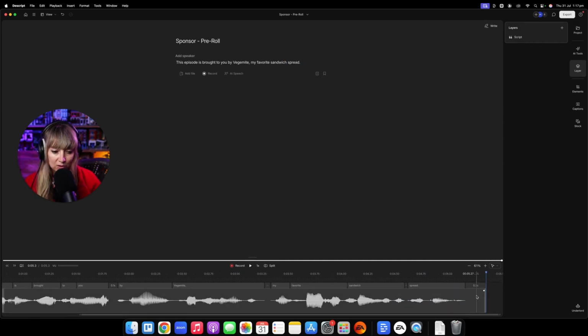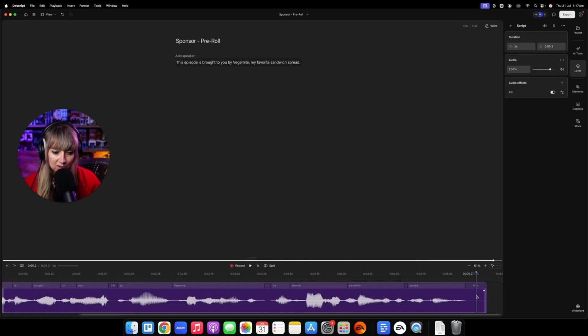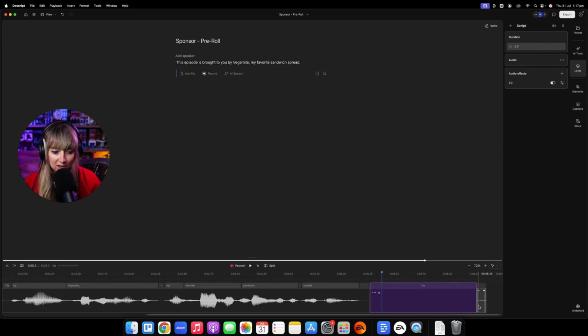Fabulous. Now I'm going to right-click just before it ends and go Add Gap Clip, and I'm going to give it 2 seconds of silence. So if you just click on that and then you go 2, it'll give you 2 seconds. And then I'm going to press this little button over here on the left.